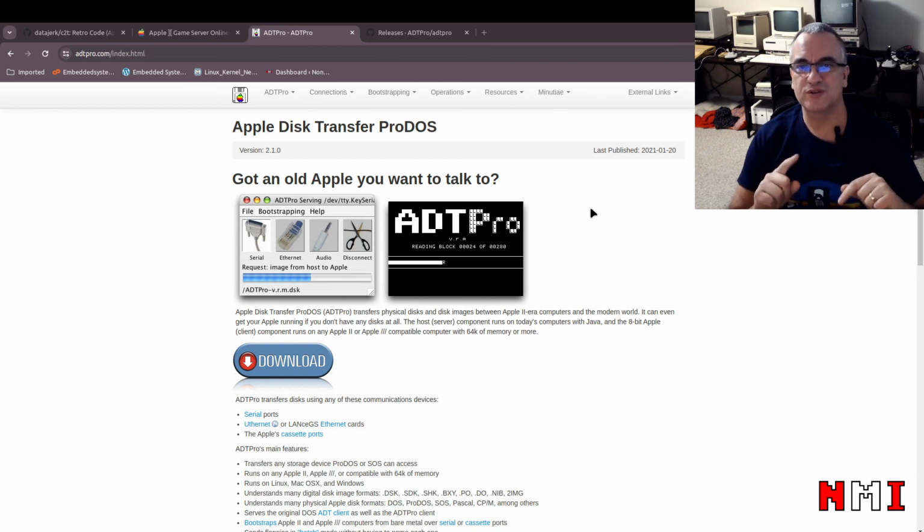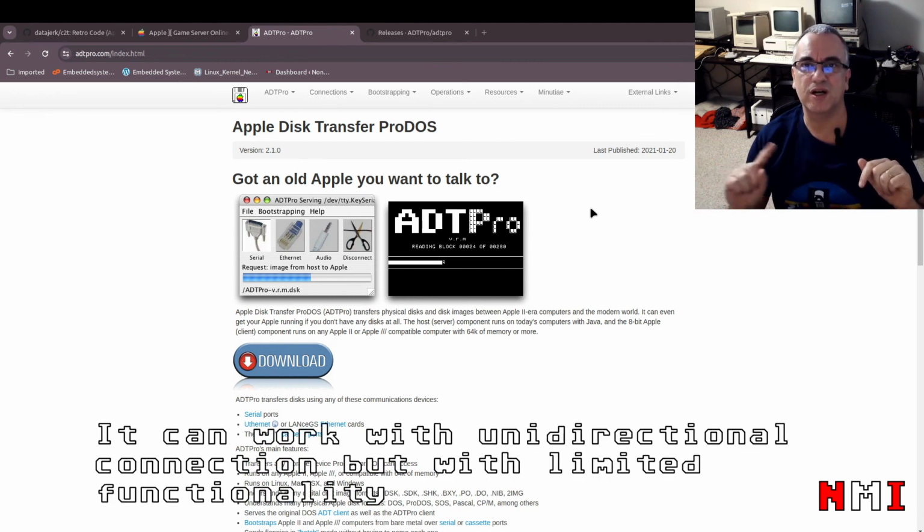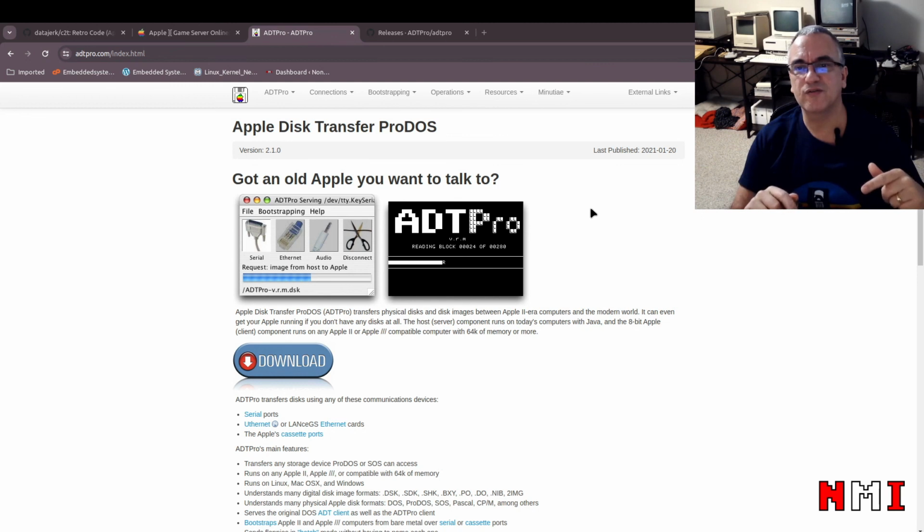One of the nice things about this is that ADTPro is gonna require a bidirectional connection, so it not only streams data from the PC to the Apple II, but it also listens to the audio output, the cassette output of Apple, and it processes the data. So it's a bi-directional communication, and in this way you can do a lot of cool stuff. For example, you can list files that are stored on the PC from the Apple II.